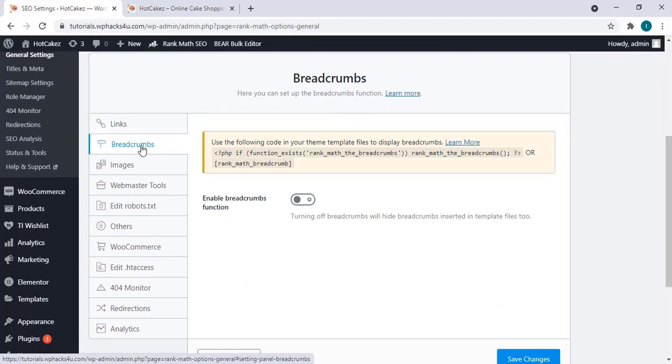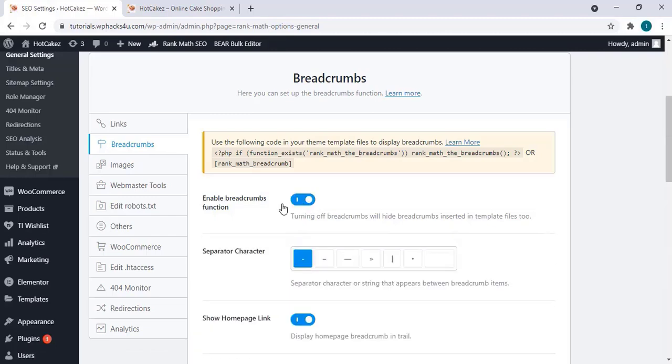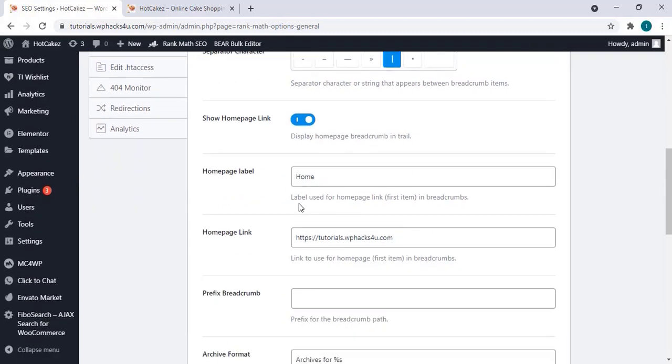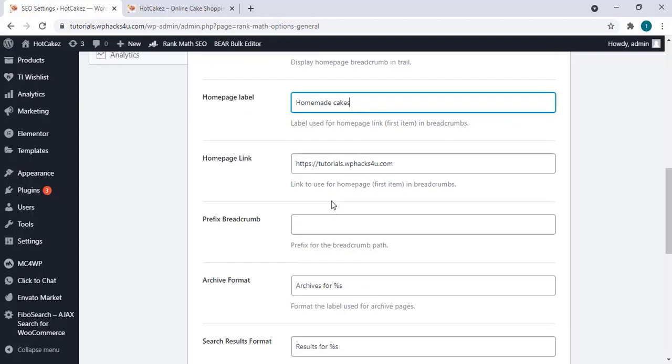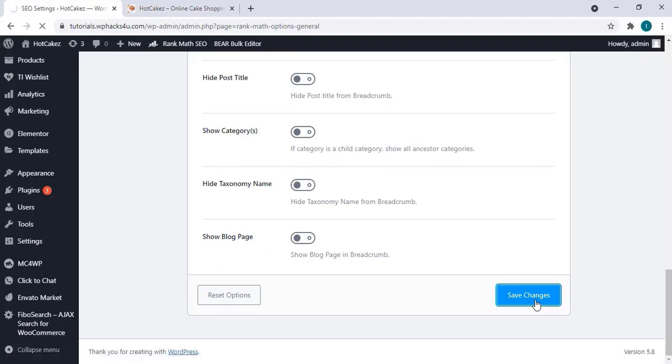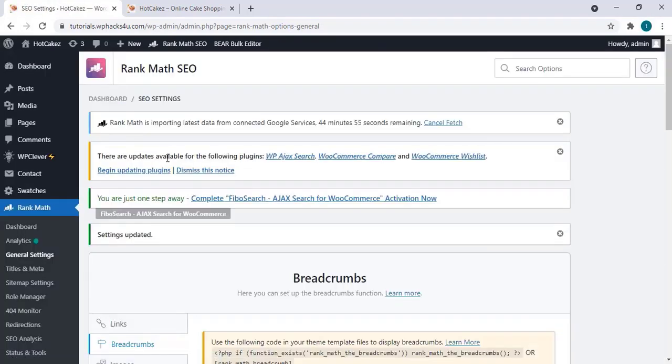and the breadcrumbs option is available. If you want, you can enable the breadcrumb options, and you can set the separator character. You can choose from this list, and the home page label option is available, and you can type the home page label. You can hide the post title, and all these options you can do here.